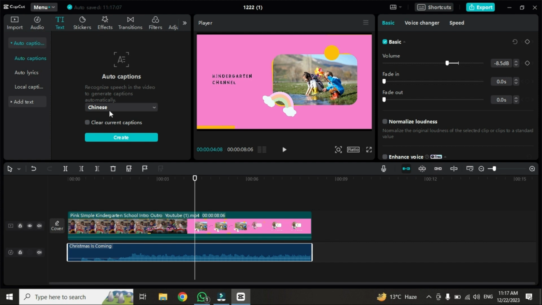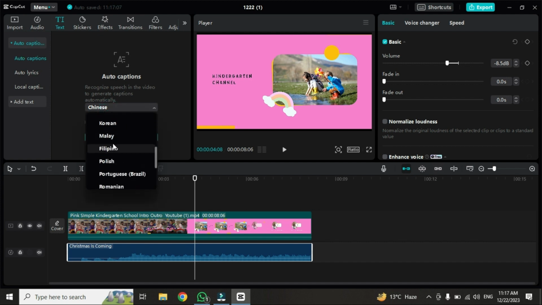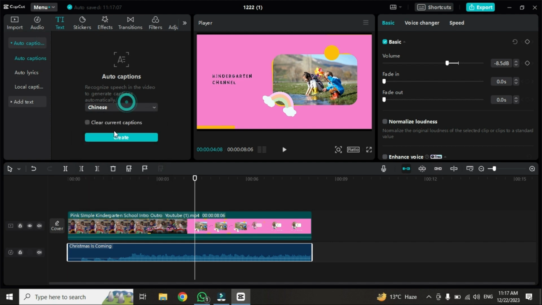For this option, you can select any language. It's up to you which language you are selecting. You have to select the language and then press on create, and it will automatically generate your subtitles. After that auto caption, you have auto lyrics, and these are the auto and local captions. If you want to import, you can also import it. Simply I'm going to click on this effect.